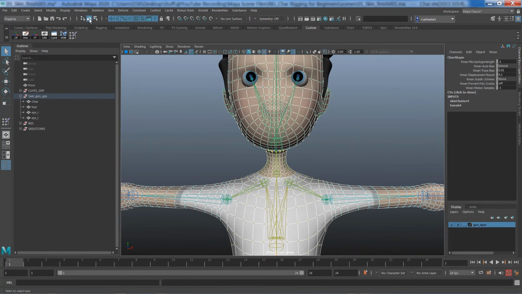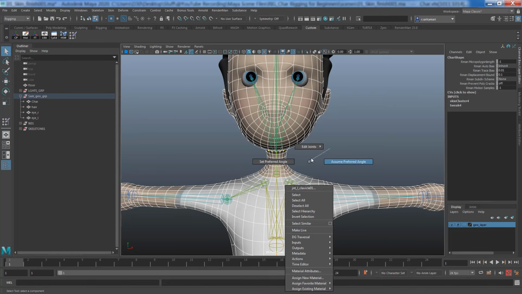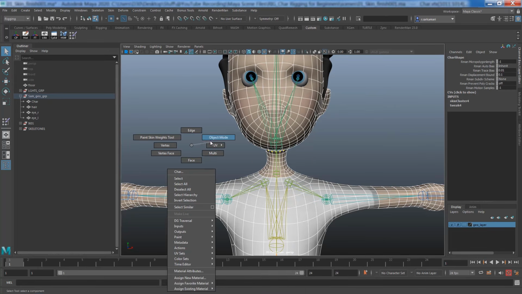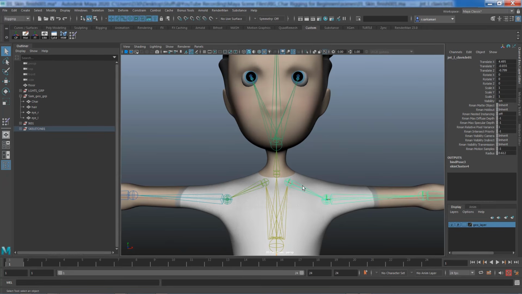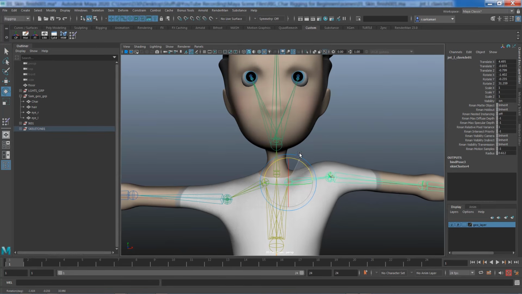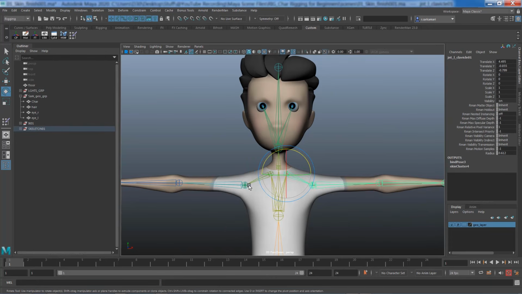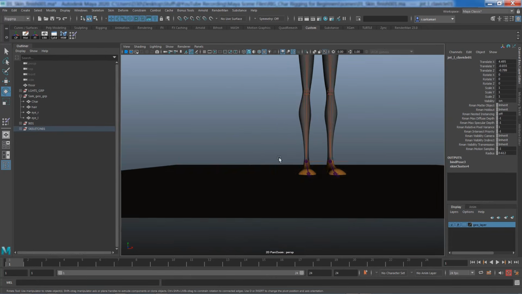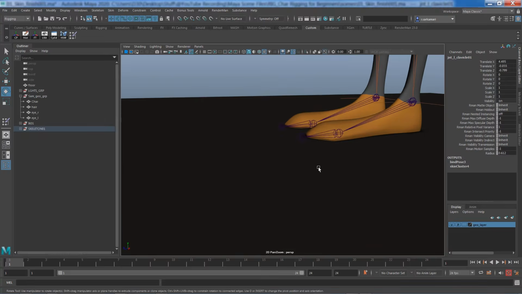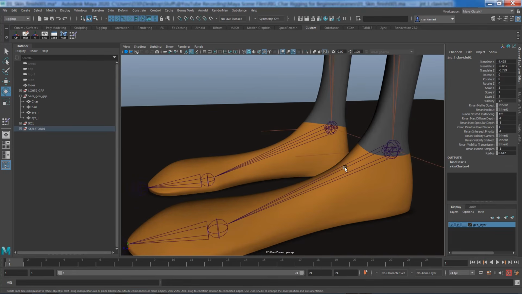How about our shoulder? Let's have a look at our shoulder, the clavicle bone. So I'm just going to right click, go to object mode, select our shoulder bone, and just rotate it. Beautiful. Actually quite happy with that. And last but not least, let's have a look at the foot.